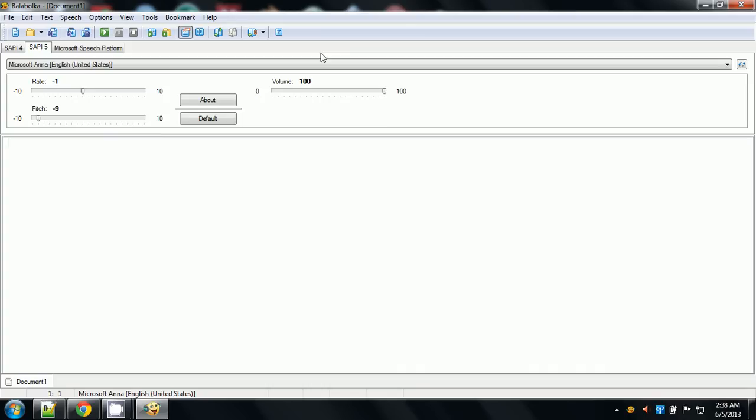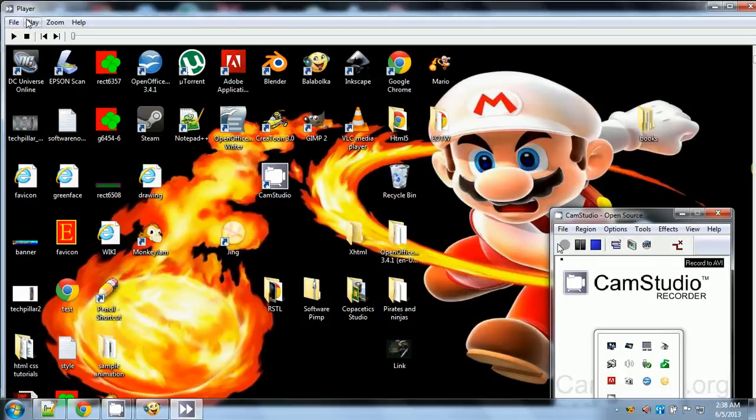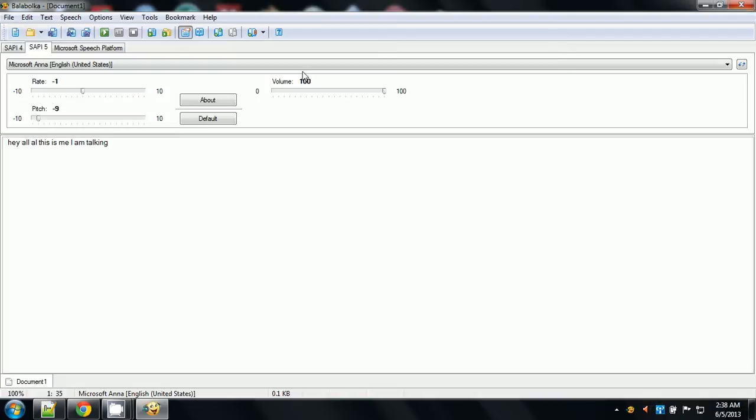This should be pretty quick. Balabolka is a text-to-speech program. So basically, let me show you, and I really hope you can hear this. Okay, so after you do that, normally if you just downloaded it, and I didn't show you where to get it from, if you search Balabolka text-to-speech editor, then it'll pull up the download link.